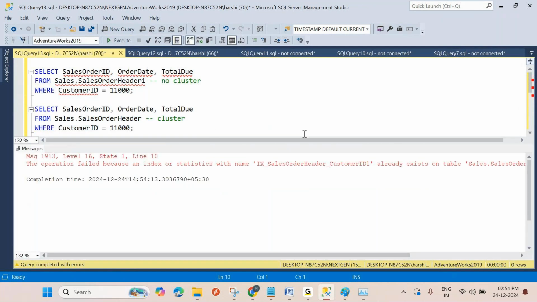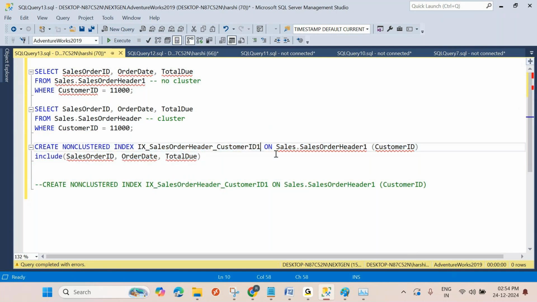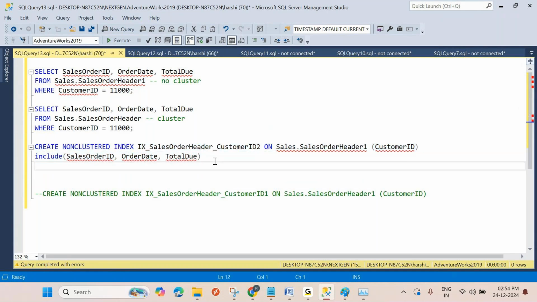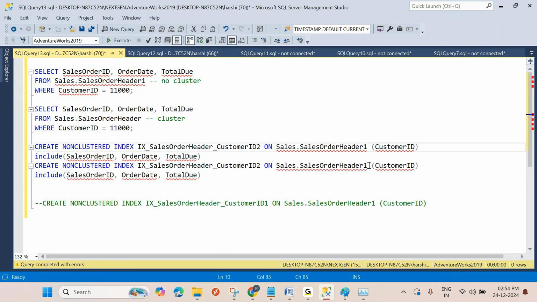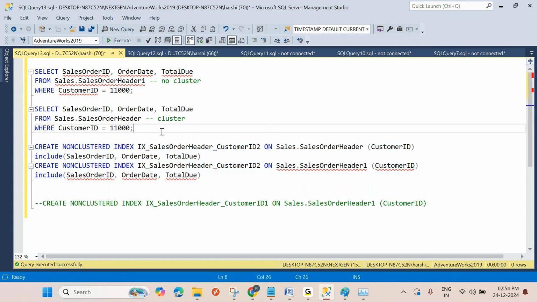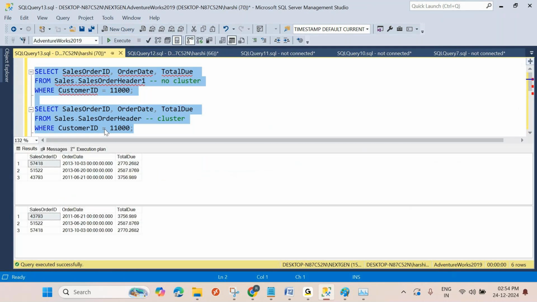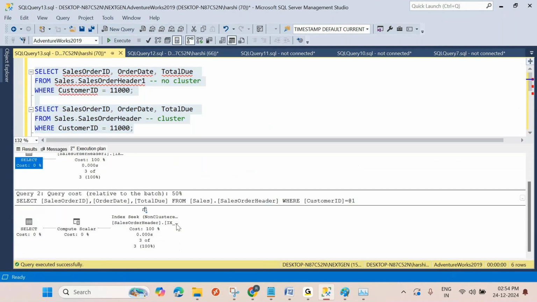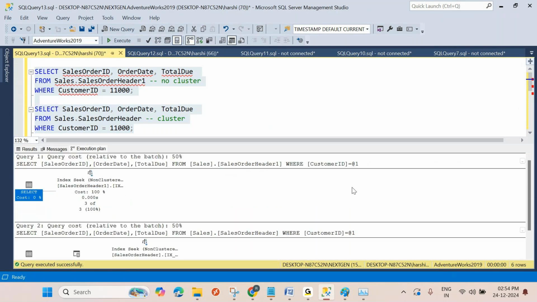The operation failed because we already have an index with the same name. So I am creating a different index on both the tables. One is sales order, another table is sales order one. Let's see. It's done. Now let me run the query. See the execution plan. See, we have completely avoided the row ID lookup and key lookup.